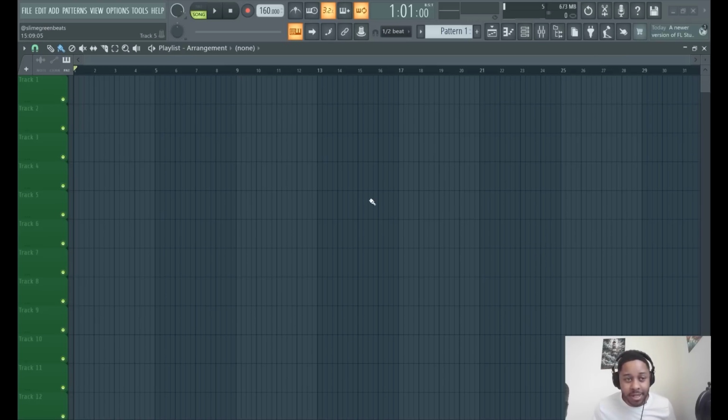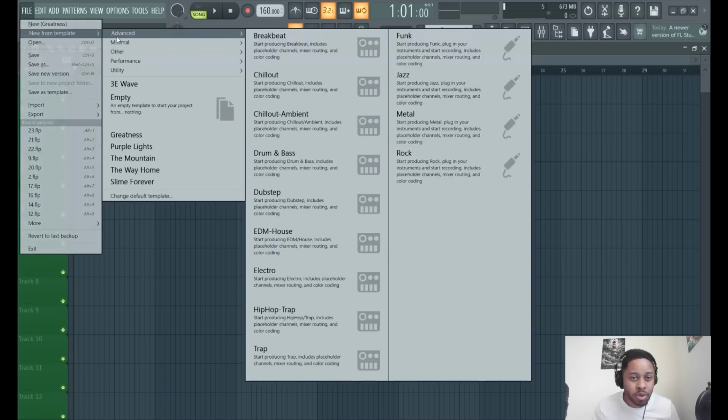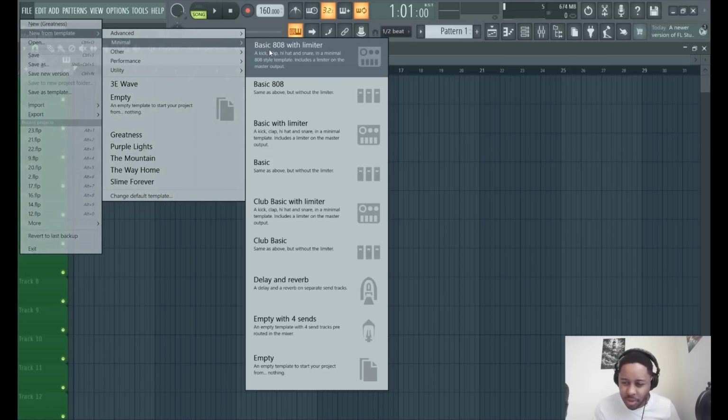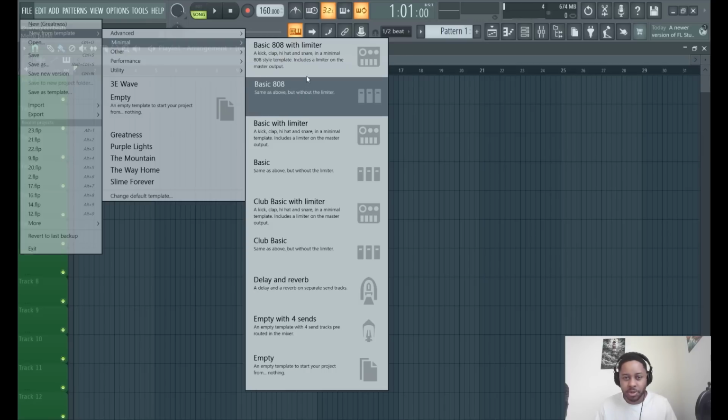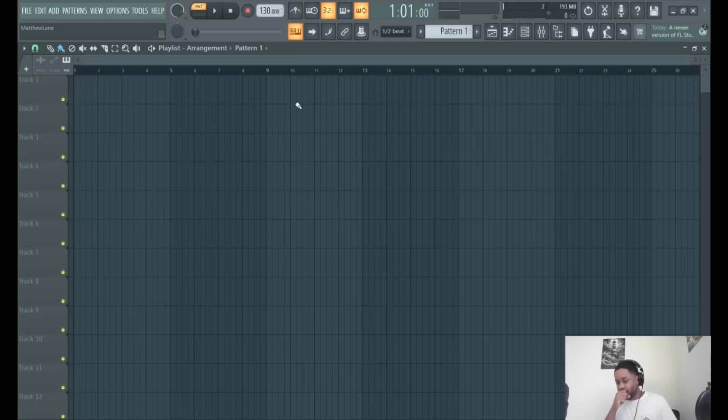All right, and this is FL. You can start a new template. We'll go to minimal, file, minimal, basic 808 with limiter. It's pretty good. You could just use basic 808 without the limiter. There's not much of a difference between these two, except for the fact that the limiter is on the master track. I don't know. Depends on what you like to do when you make beats.